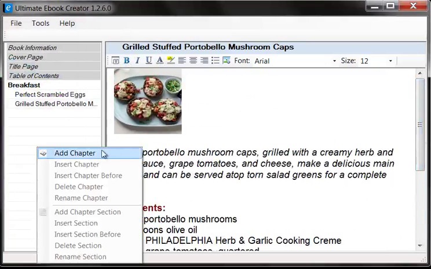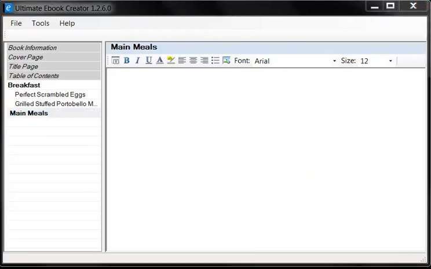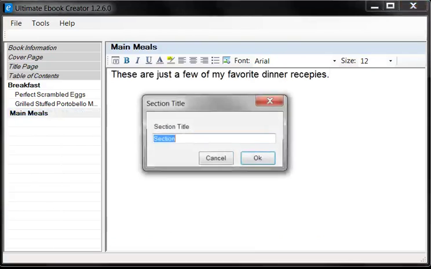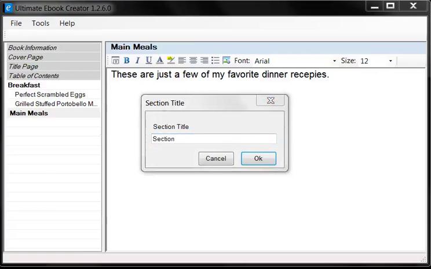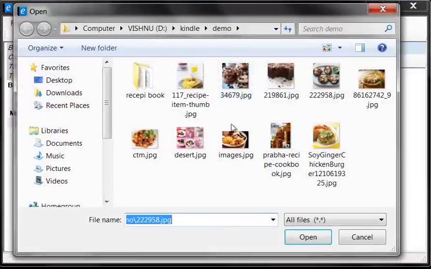Now I'm going to add another chapter, and this one I'm going to call main meals. So I'm going to just get rid of that, put main meals here, and put a little bit of text here for the main meal. Now I'm going to add a section, and this one will be for the chicken tikka masala recipe. Okay, so you can see this is really simple and really fast to create your recipes, or any book.